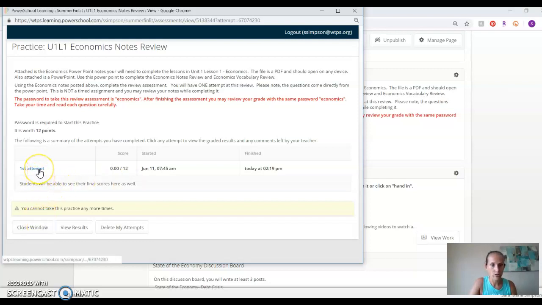To see your scores, to see what you got right and wrong, obviously I just got a 0. But I would be able to go to click on first attempt. You can't see these, they are on my end. But I could click first attempt and put a password in to see what I got right and wrong to study for the midterm.